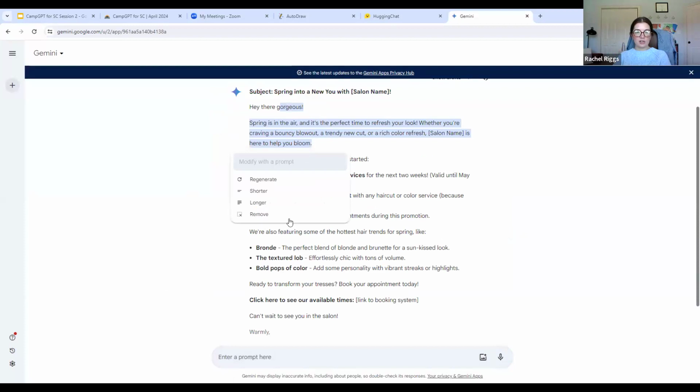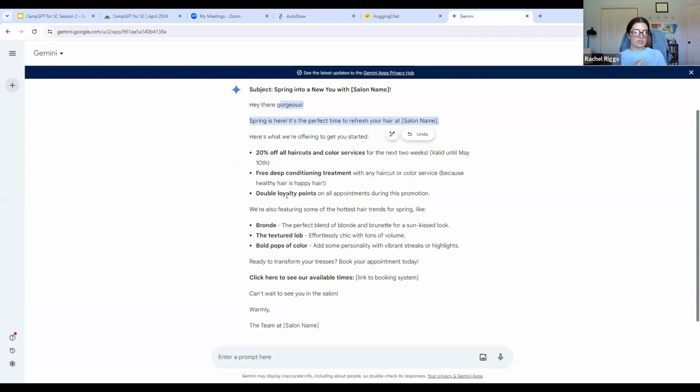Here, I can actually modify it. So let's say that I want that paragraph to be shorter. Just click on shorter. It's going to regenerate it. This is Gemini. This is the Google product. You'll also see Gemini in Google Slides, Google Docs, and you can use it in those apps as well.